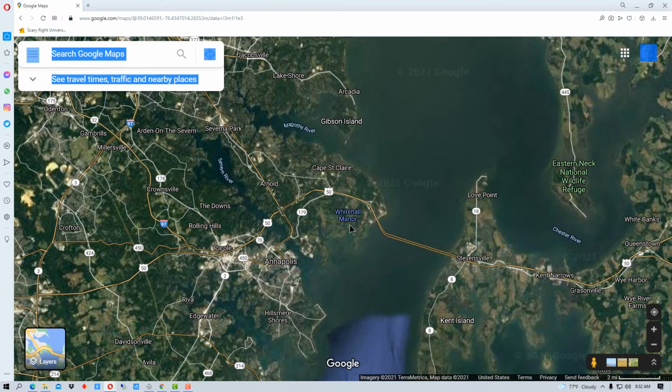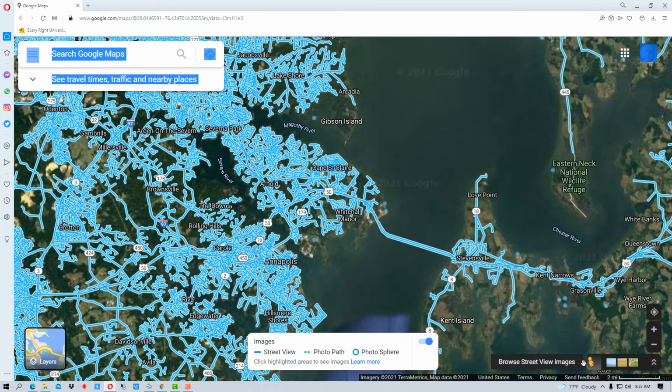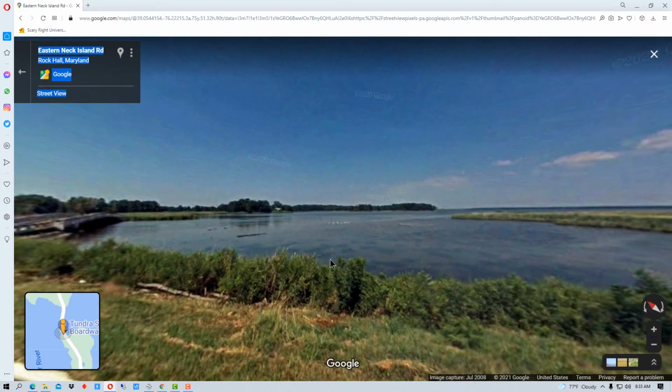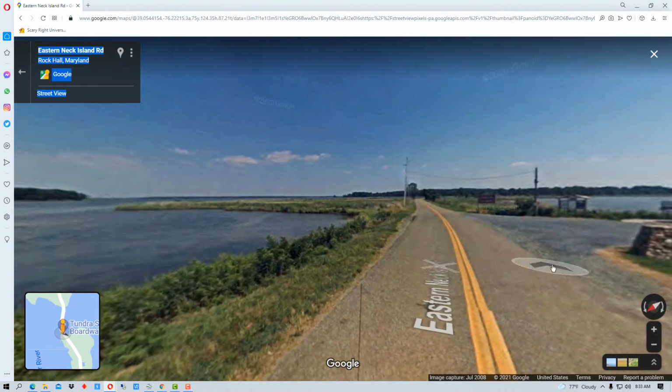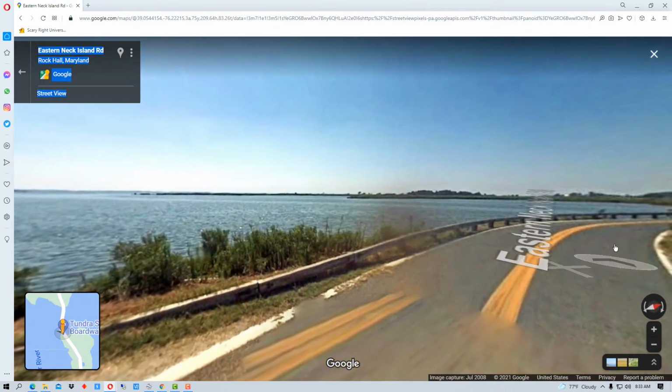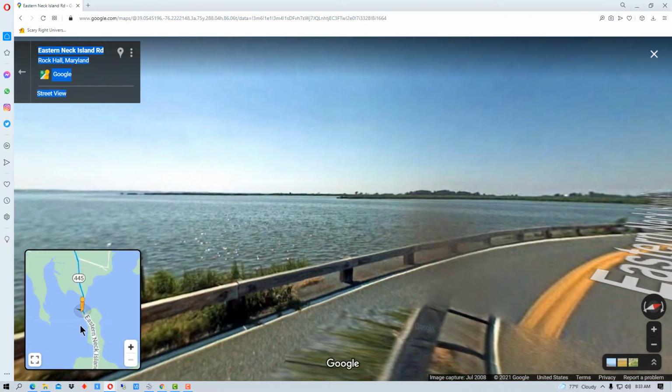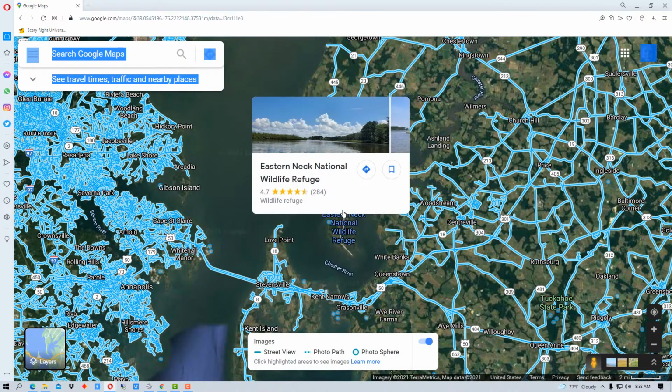Now, the one problem that you might run into is if we turn on the maps again, you can see Google Street stops right here. So I'm going to go here to where this stops. And over in the corner, we can also see the map here to see what direction we're heading in. Let me close this out one more time. So we're right in here.